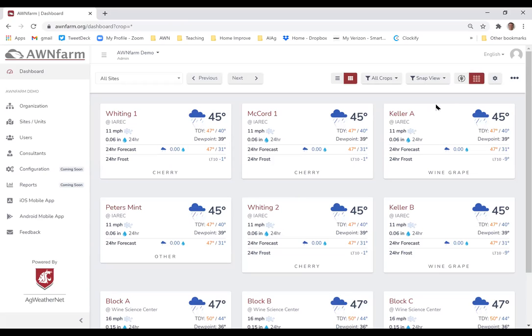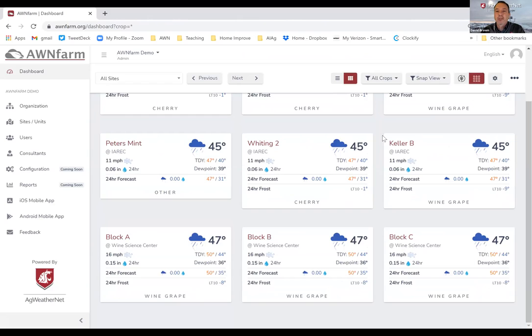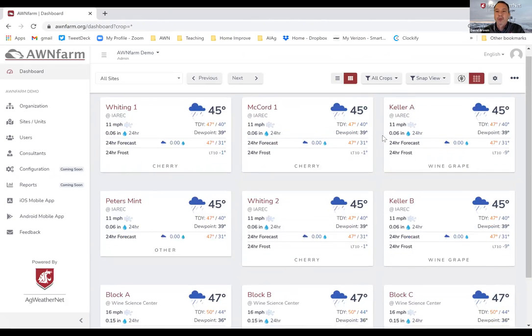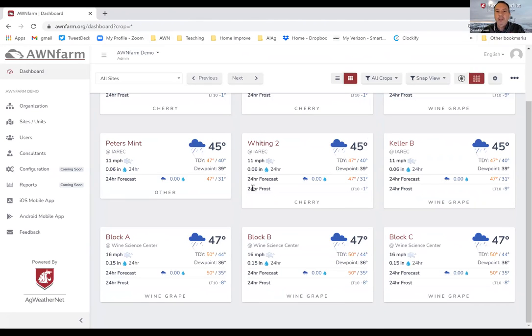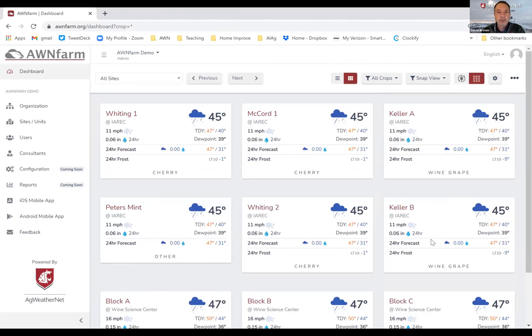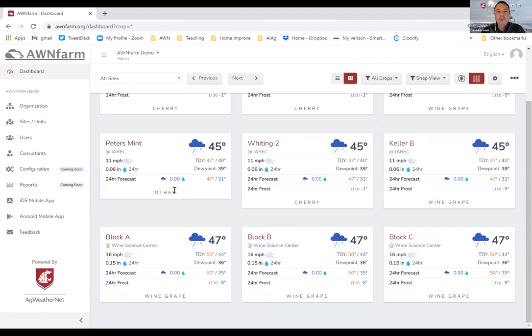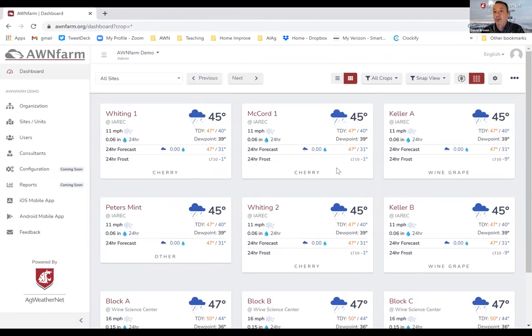Okay. So I'll just show you again what happens now. We have all the crops selected and we're looking at this information for all the crops. You'll notice that if it's a cherry one, there's not two frosts. It only shows you the frost forecast for cherry. If it's wine grape, there's just one frost. And on the other, I thought I had an other, here it is. You notice there's no frost forecast because for mint, there's no frost forecast. And so these are smart. They only show what makes sense for what you're growing at that unit.